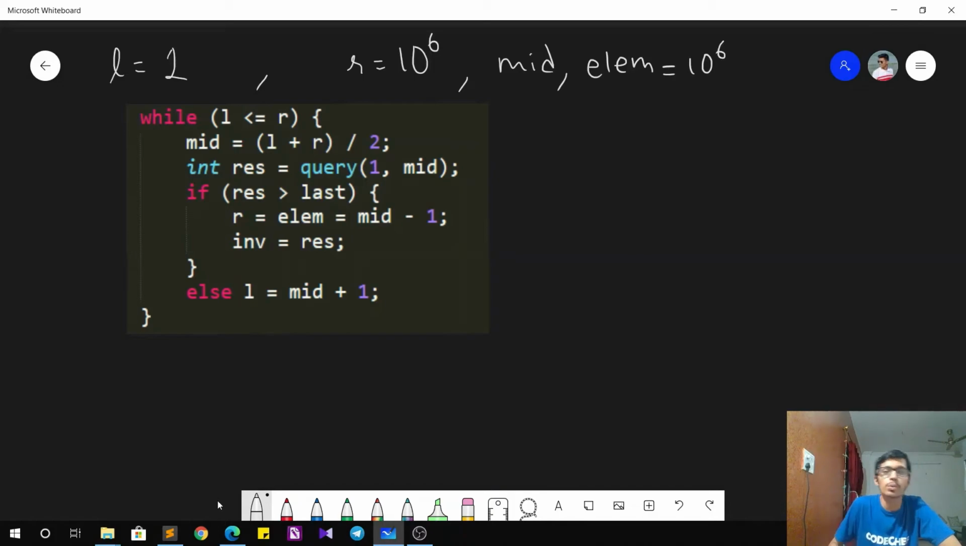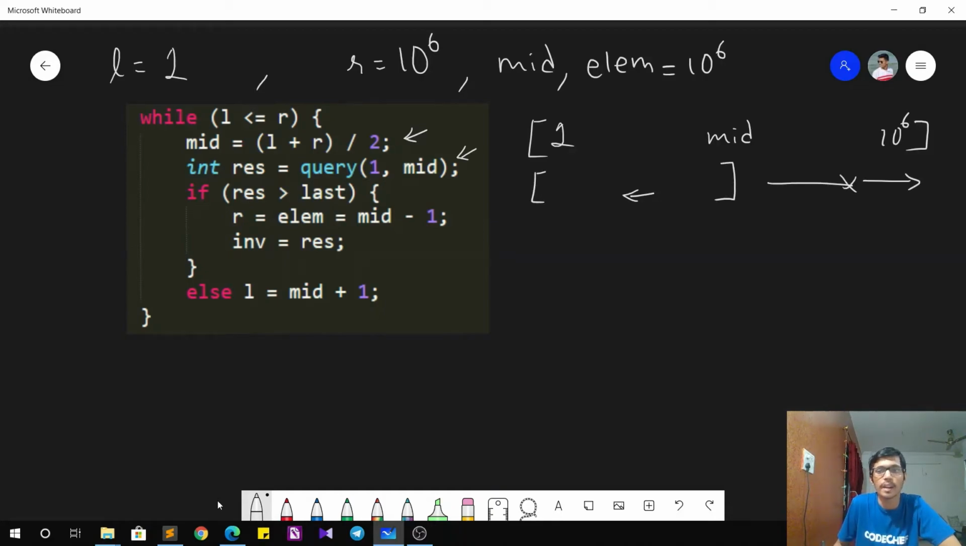So what it will do is, recursively or iteratively, calculate the value of mid and query 1 comma mid, and if this value is greater than last, it means that we have to go to the left. That is, if our initial search space was, let's say, 1 to 10 to the power 6, and mid occurs over here, and our res is greater than last, then we reduce our search space to this and we ignore the remaining right half.